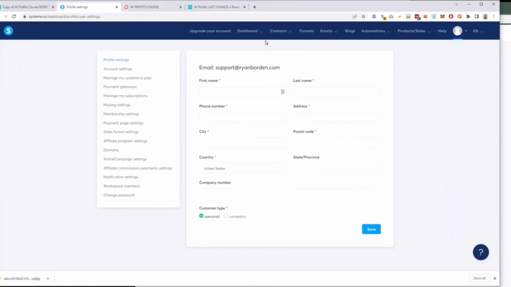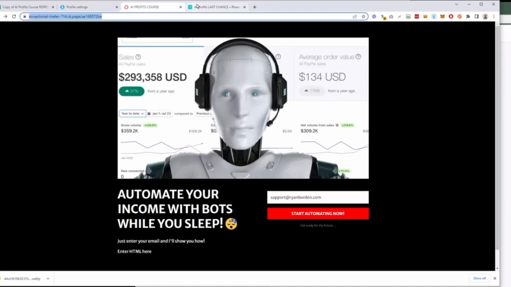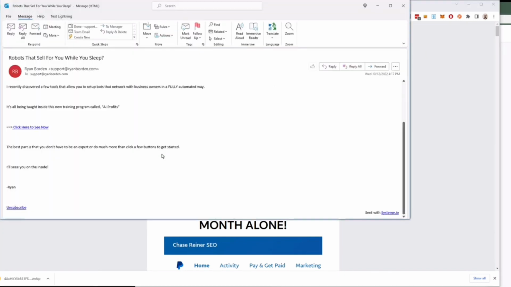So we set up our funnel, which is our page, and then we set up our email campaign, and we tied the two of them together. Now whenever someone goes to our landing page and subscribes, they get sent to the buy page, and then they get sent the email that we just saw. And that is how you set up the automated email opt-in campaign sequence.